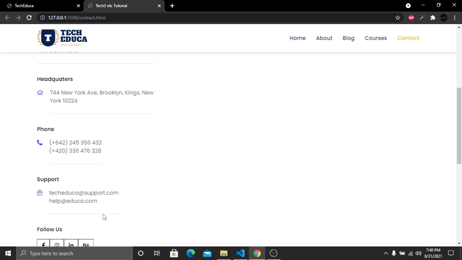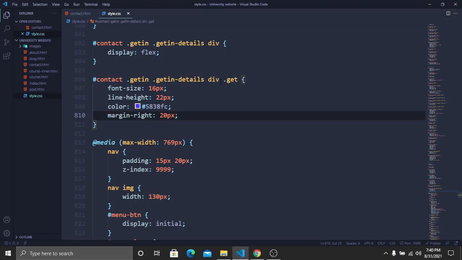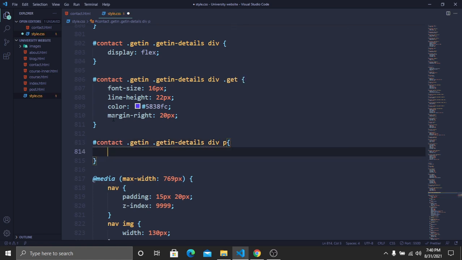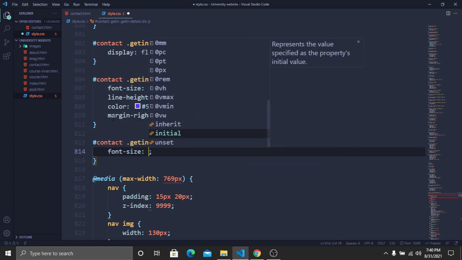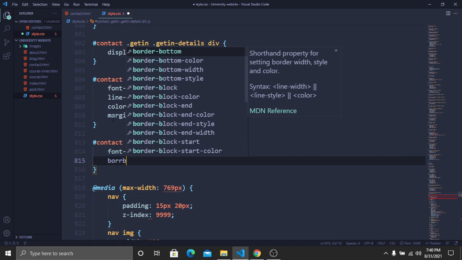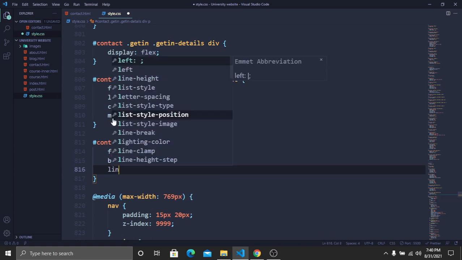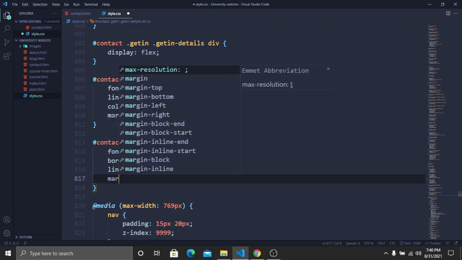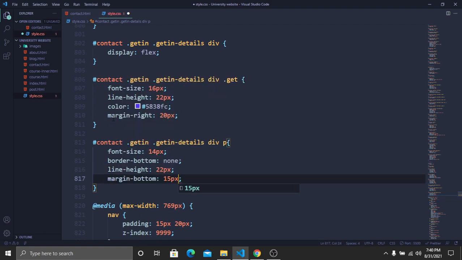Here you can see that, but I don't need this border bottom, so that's why we have to copy the class name from here and then paste it here. Then we have to target our paragraph, and here I will adjust the font size, and it will be 14 pixel. Then I don't want any border bottom, so that's why it will be none. Then I will add a line height 22 pixel, margin bottom 15 pixel.